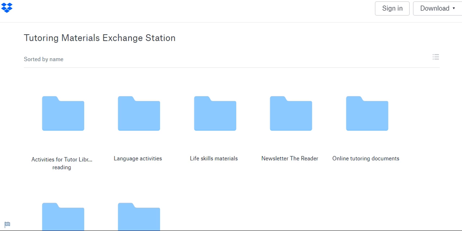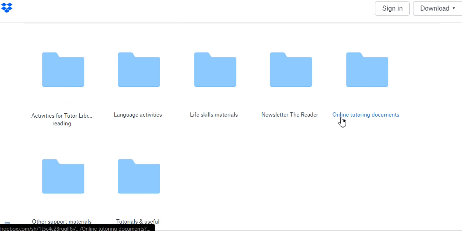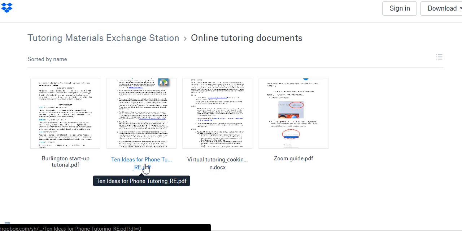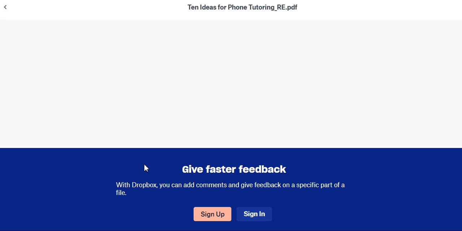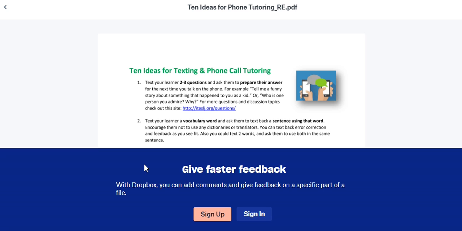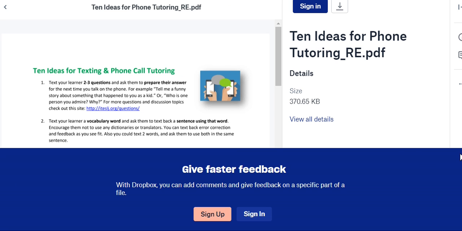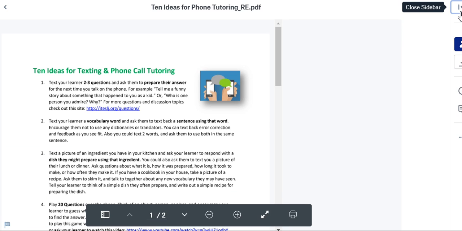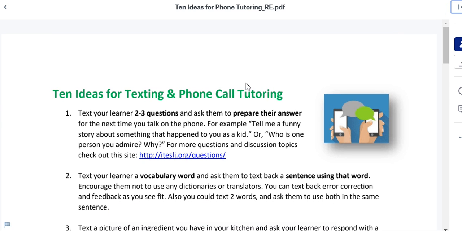One thing that is really great is that you don't have to have a Dropbox account in order to have access to this. All you have to do is click on that link and you'll be taken to a Dropbox page. But for example, say you're looking for online tutoring documents and some ideas for phone tutoring. Now you can select this, and granted, Dropbox is going to give you pop-ups of things to do to sign in or sign up. But once again, you do not have to. You just click those away and then start perusing the document.